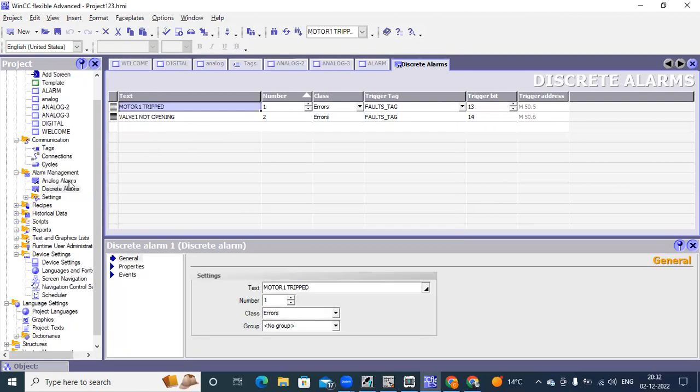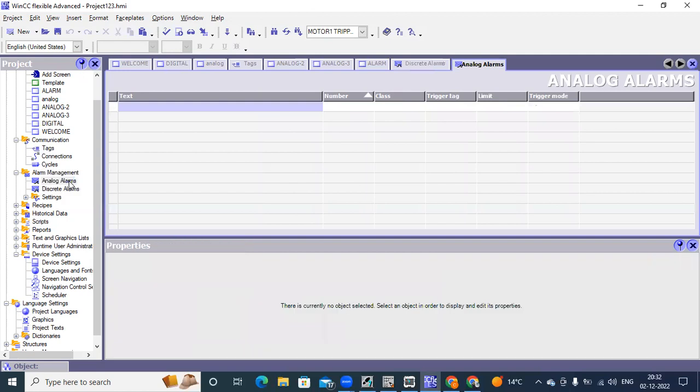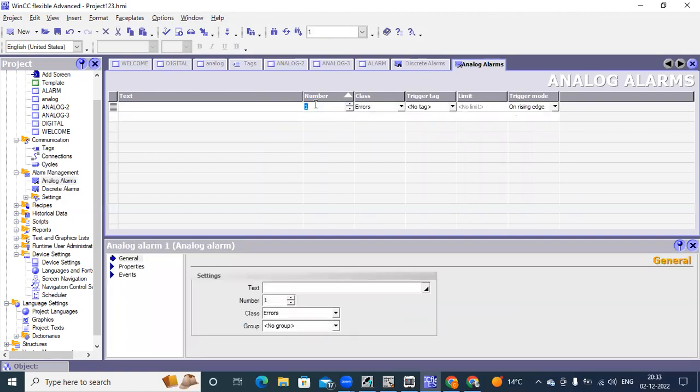Then I go to analog alarms. Analog alarms is a separate window. Analog means some variable value, right? So the value is changing. So here I can set the limits. If your limit is crossed, while increasing or decreasing, if it is crossing that limit, then we have to generate a message.